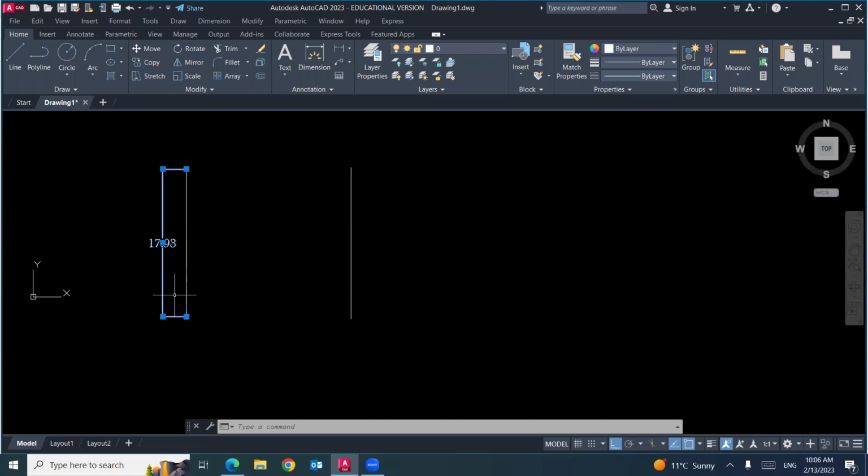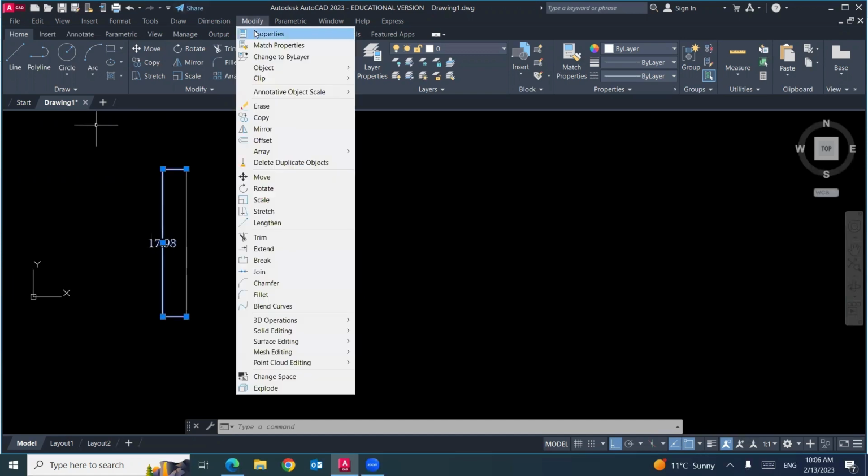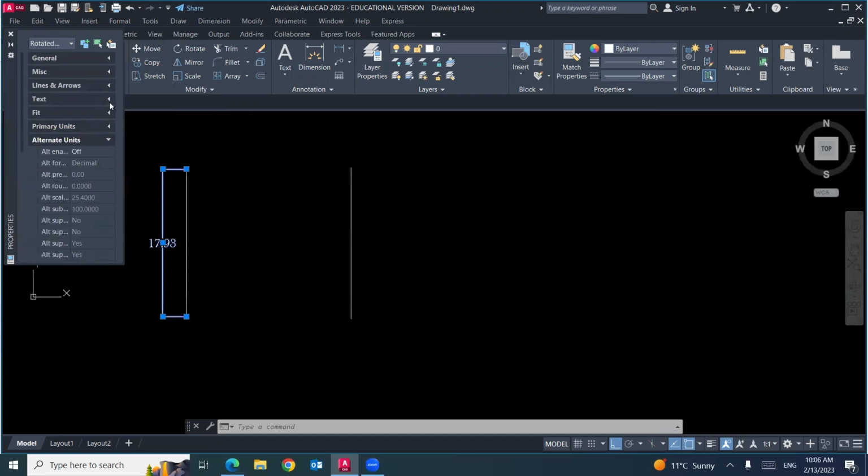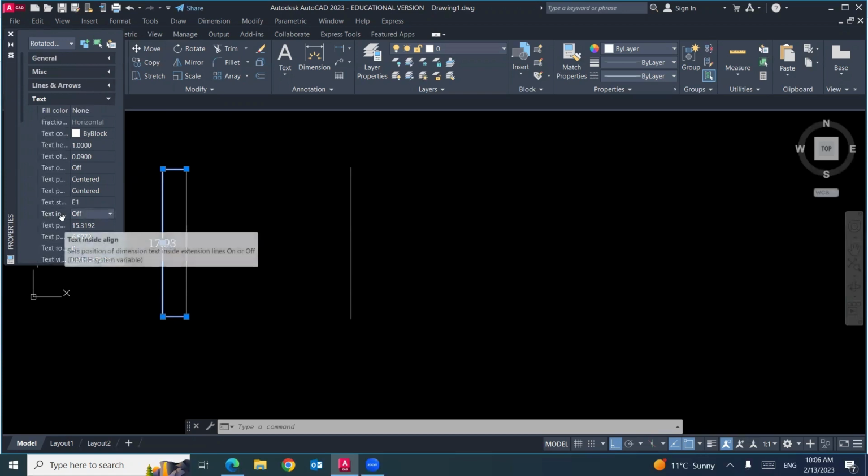There is more also. If you select it one more time, modify properties for the text itself, we can make it inside aligned on, yes, text inside aligned, to make your text aligned with the direction of the dimension line. So this dimension line is vertical, the direction of your text will be vertical. From text inside aligned.